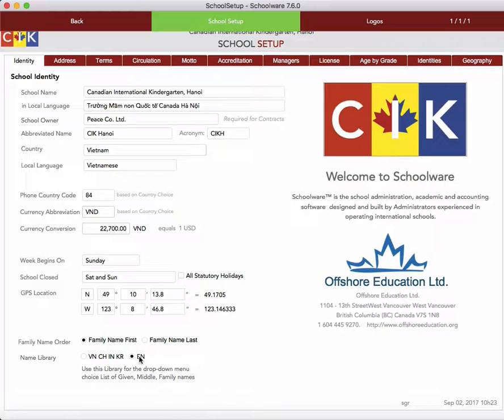Also, the name library right now is set to English. We're going to change that to Vietnam, China, India, and Korea. We have a listing of family names and given names that are used in the choices, which makes your job a lot easier.